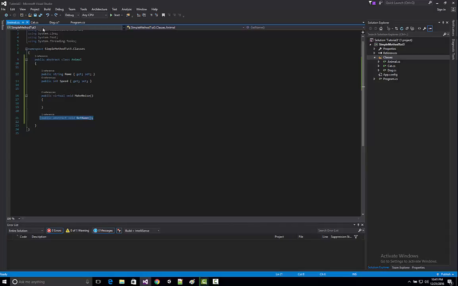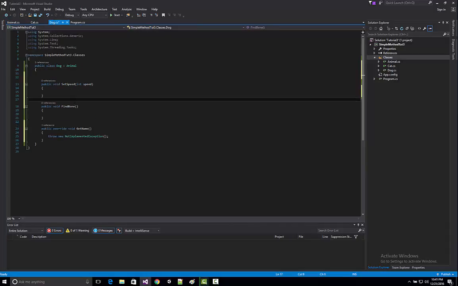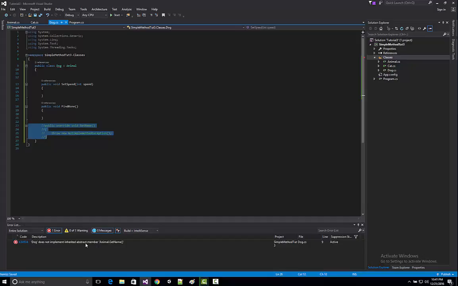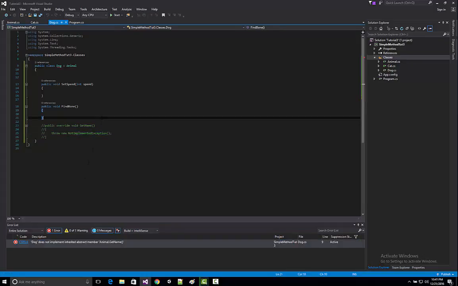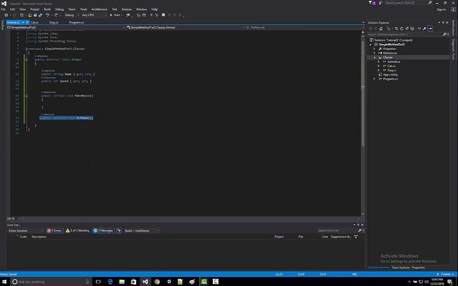Otherwise, you're going to get a red line, compile error, just like we did when we didn't have this method, right? If you remember correctly, when we didn't have it, it says, hey, you have an abstract class that you're inheriting from, and this method must be implemented, where we did not on the make noise.